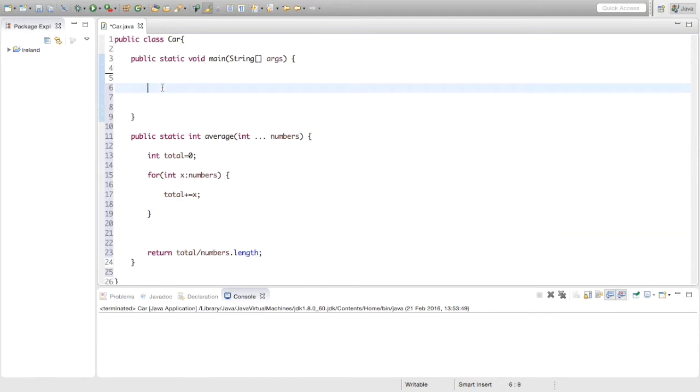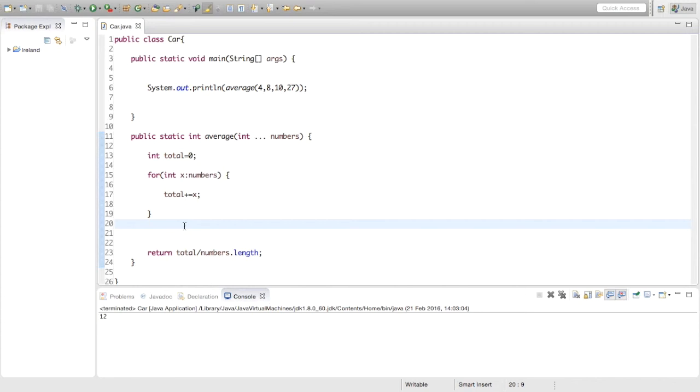Now all I have to do is just call the method from our main. So what are we going to do here? We're going to call the method. So we might as well just call it inside a print statement. So we'll just say system.out.println, and we're just going to call it here and say average, and put our arguments in, so we can put any values: 4, 8, 10, 27. Okay, and semicolon. Okay, so let's try this and see what happens. Yeah, so the average of these numbers should be 12. I'll just trust it because everything here is right.